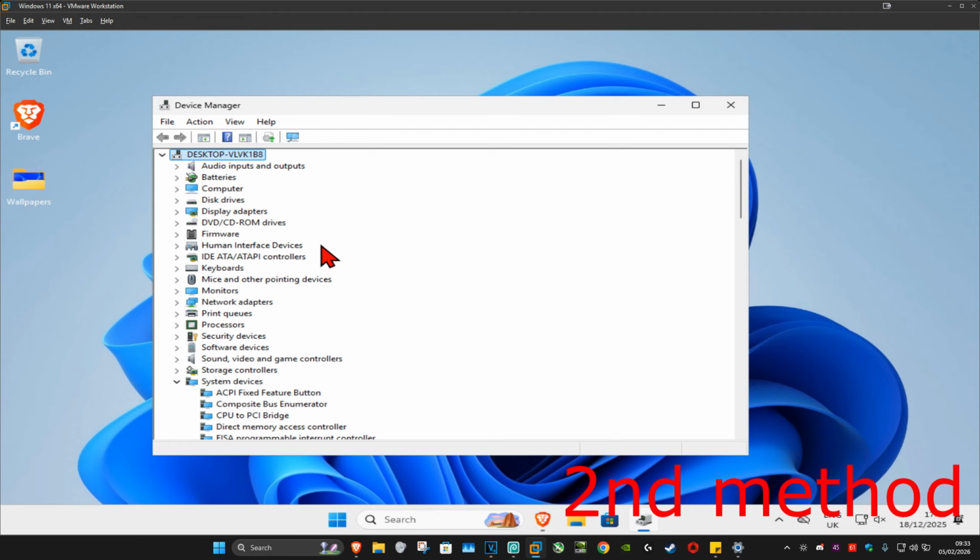And to reinstall it again, click on your computer name, which will highlight it, click on action, and then click on scan for hardware changes. It will then reinstall it again, see if that works.